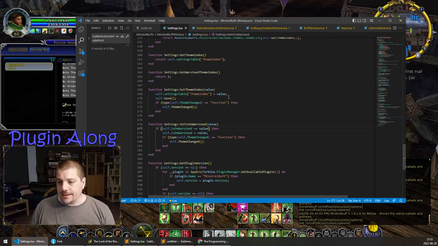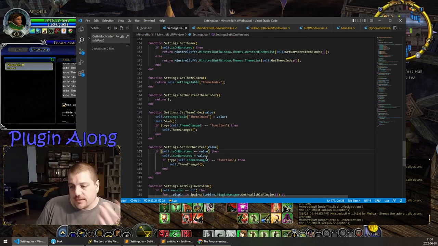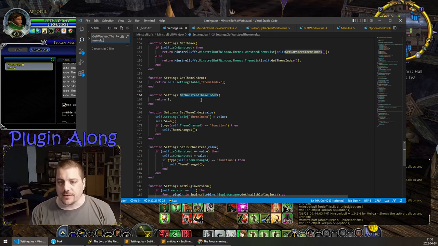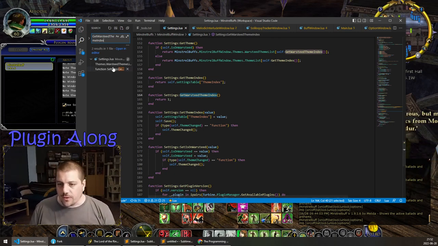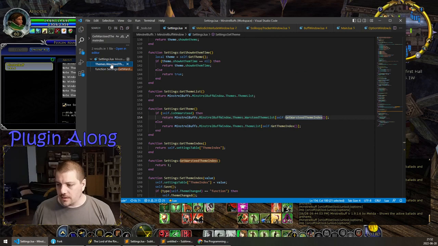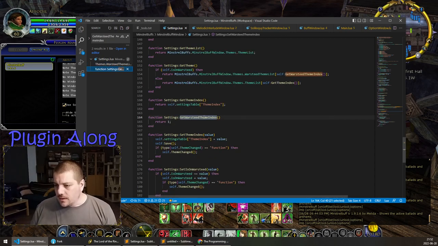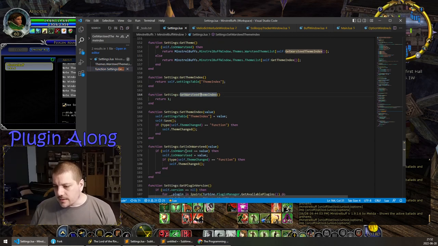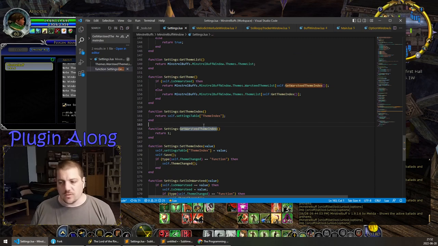Okay. So we have a get plugin version. That's good. Set is on war steed theme. Get war steed theme index. Is that ever used? What's the point of this if it's always one? Okay, set is on war steed. So I guess the theory was maybe they would have more than one war steed theme at some point, but since they didn't, they just hard coded it to one. Okay, I can dig it.